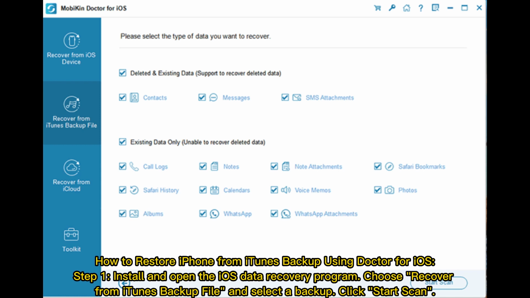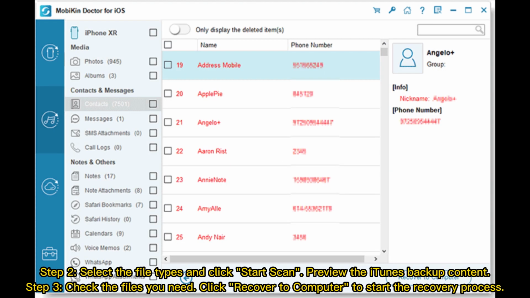Step 1. Install and open the iOS Data Recovery Program. Choose Recover from iTunes Backup file and select a backup. Click Start Scan. Step 2. Select the file types and click Start Scan. Preview the iTunes Backup content. Step 3. Check the files you need. Click Recover to Computer to start the recovery process.